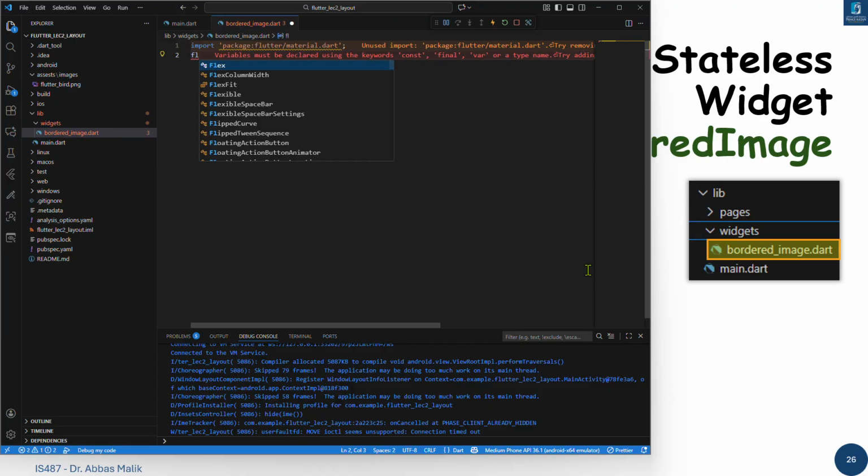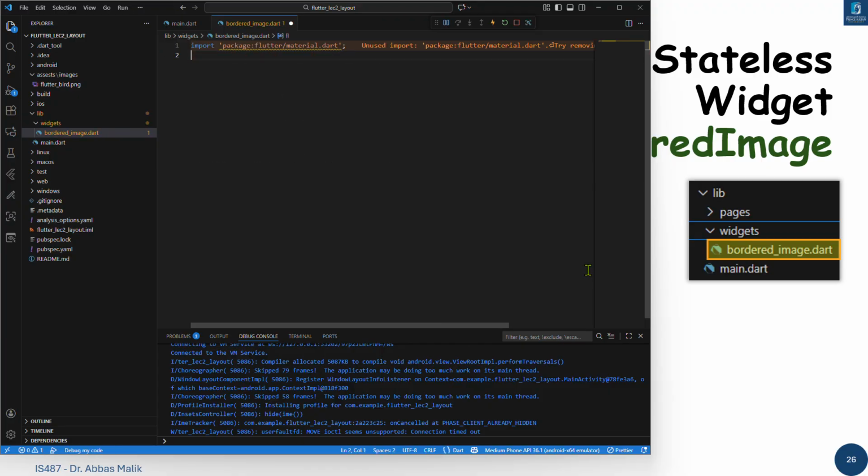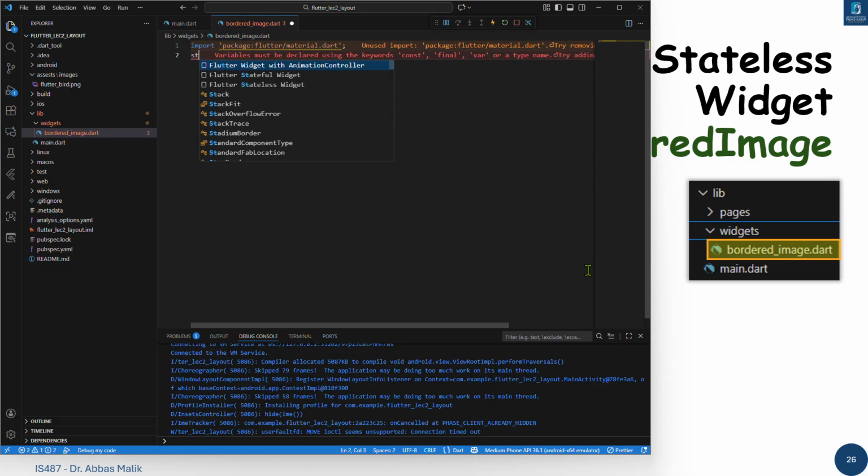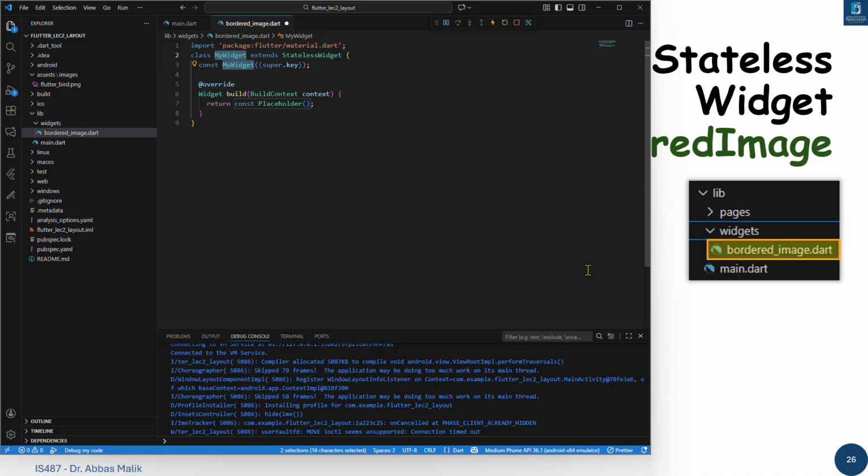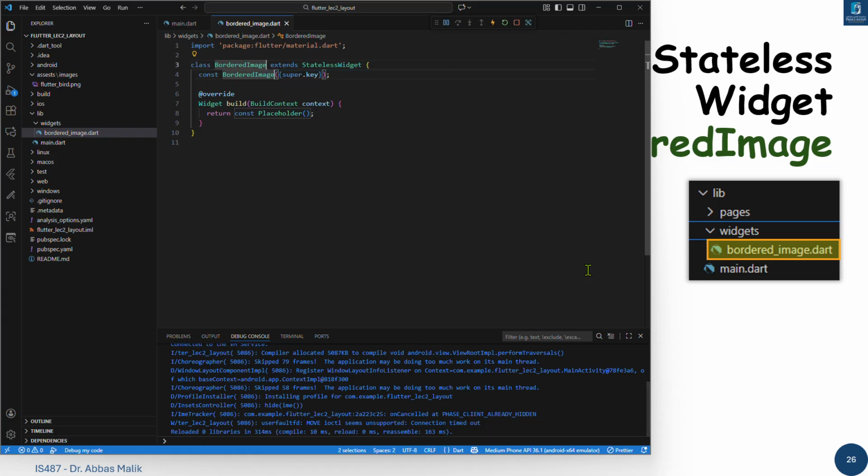I type FL, and if you look at that, we have two options, stateless widget or stateful widget. Because we want to create a stateless widget, we select that option. I just type STL, and when I do that, it asks me to give the name of that class. So I say BorderedImage, and then we press Ctrl+S. So once we're done, we have created that one.